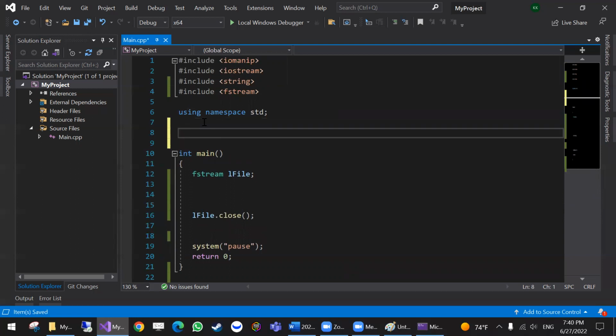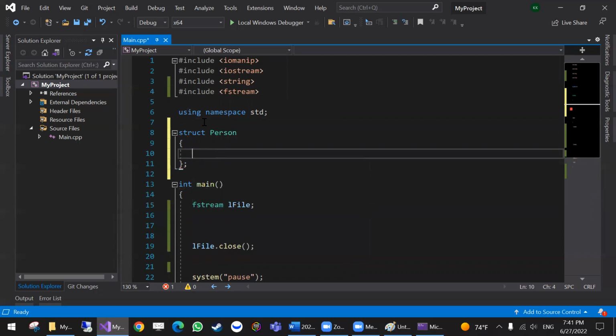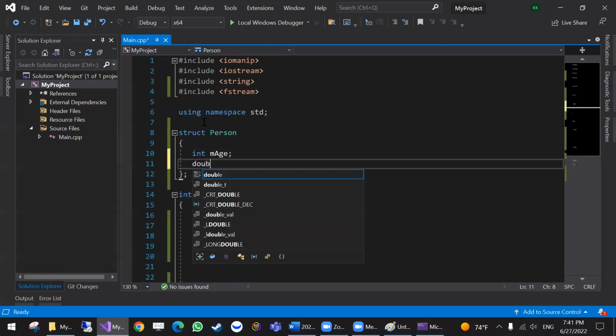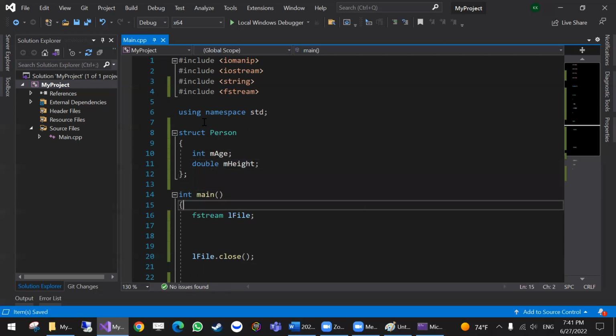For example, let's have a struct called person. This person has, as a matter of fact, let's have int age, double height. You can also use primitive data types. It doesn't mean binary files are only for your defined data types.